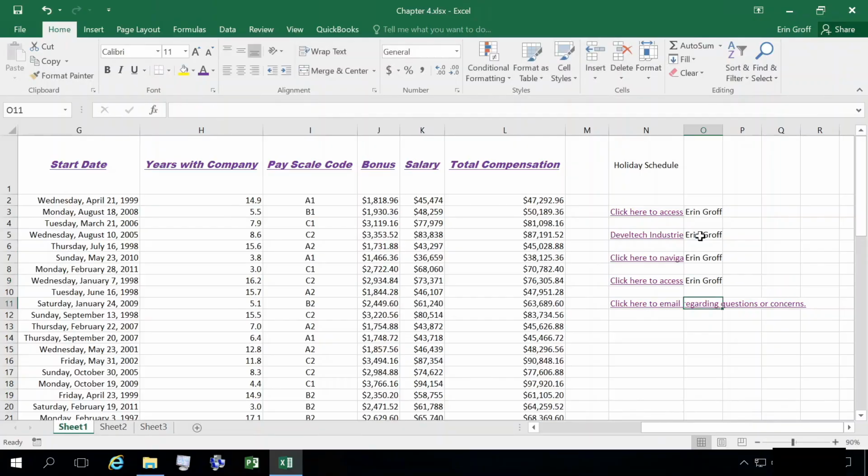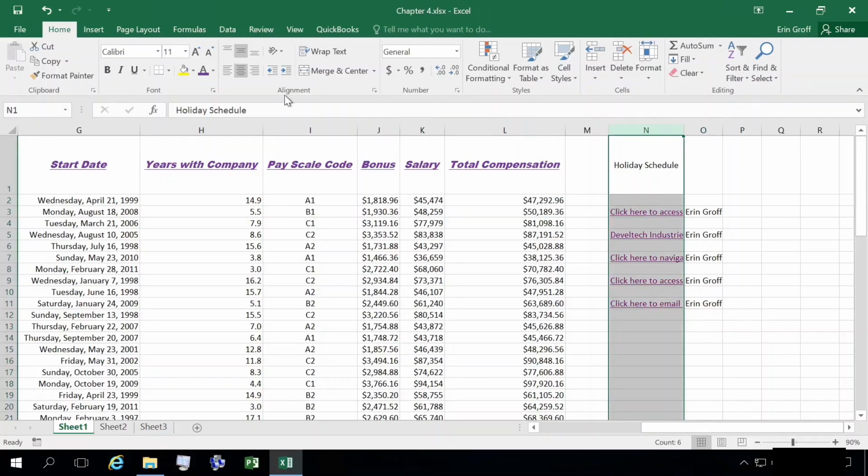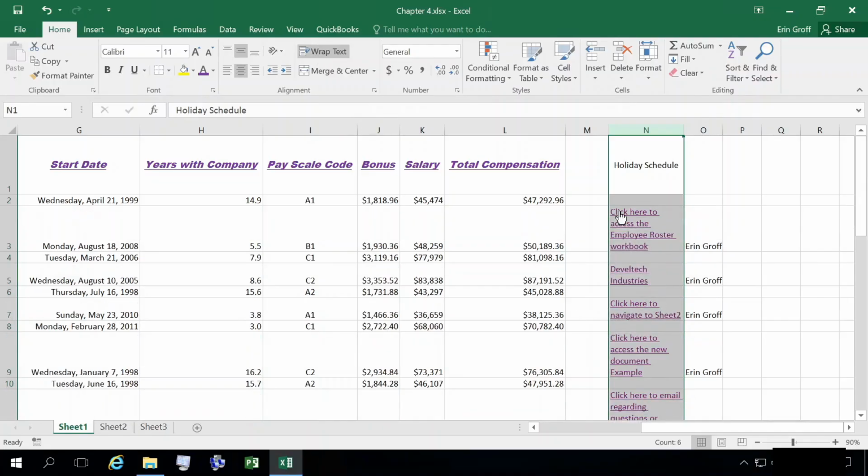So it only overflows over when nothing is in the cells to the side. Now, instead of making my column larger, I can actually wrap the text to the next line. So if I have column N selected, in my alignment command group on my home tab, here I have my wrap text option. And that will bring all of the text to the next lines. It will make the row taller so all of the text can fit there.